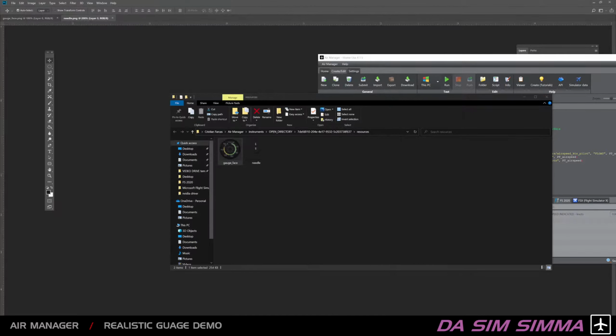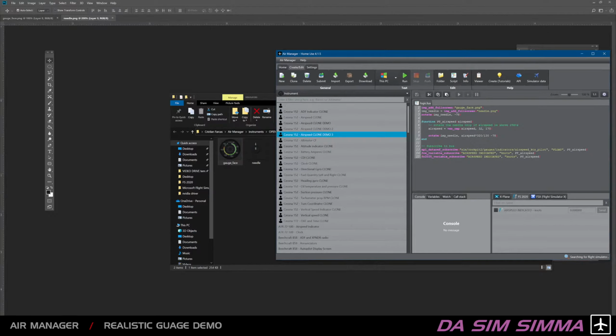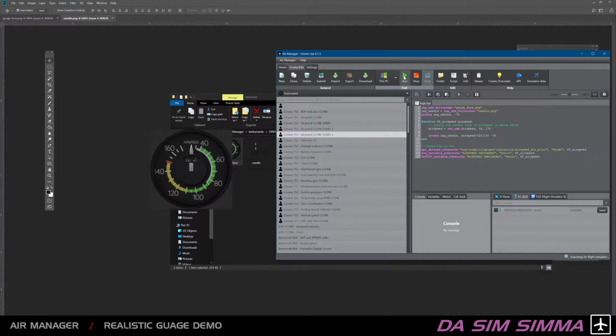And now if I turn on Air Manager, which is right here, and I play this gauge, I'm going to hit run. Guess what? There it is. There's our needle on top of our gauge.